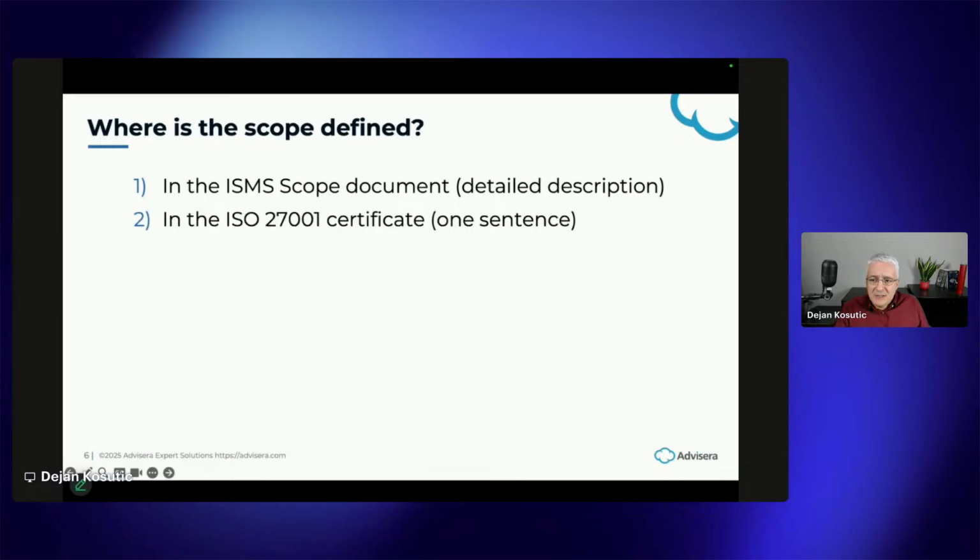Basically, the second document where the scope is visible is the ISO 27000 certificate. So when your company goes for ISO 27000 certification, and when you pass this certification, which I hope you will, the certification body will issue this certificate, and in this certificate it will show a shorter version of what your scope is. Because the certification bodies are obliged to specify what they certified, if they certified your whole company or only one part of your company.